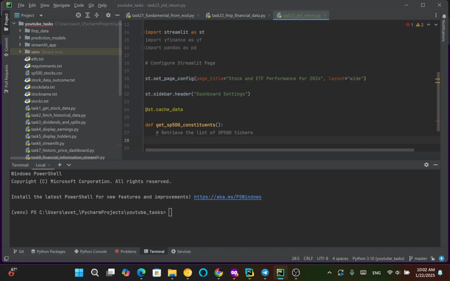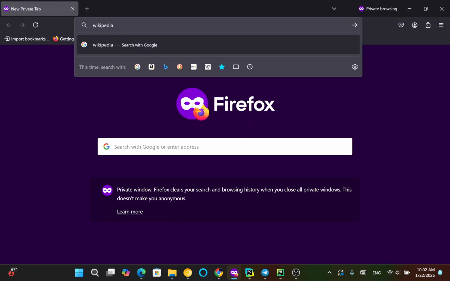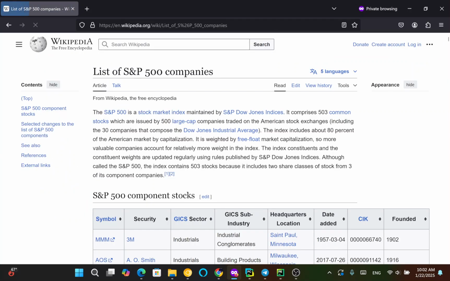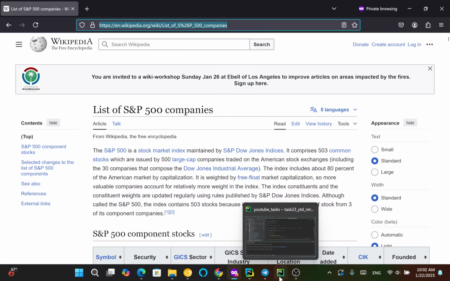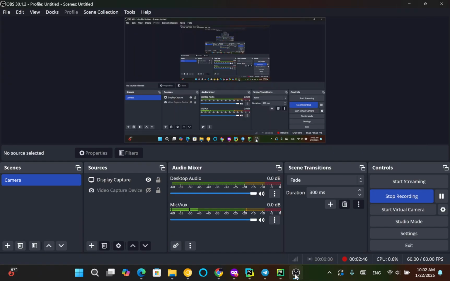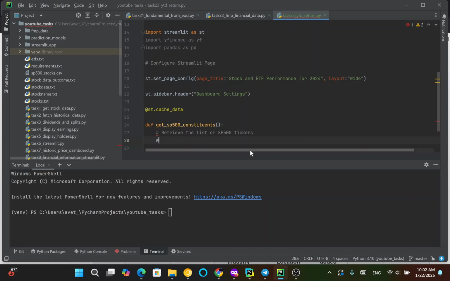Now, where from to get this? We can use the FMP to get the ready list, but we can do it ourselves, which is way better. So let's find out from Wikipedia, SP500 list. Here we go. We're copying simply the link, and we will place it here. So wiki URL equals, and paste it here.